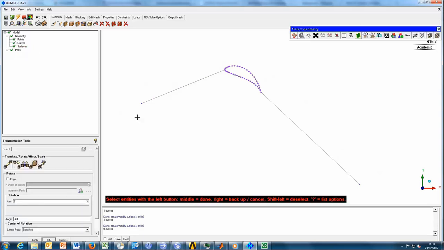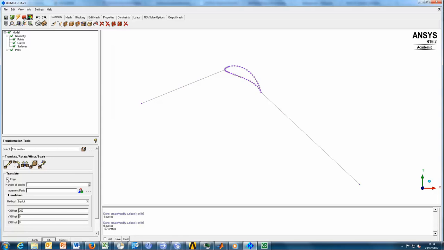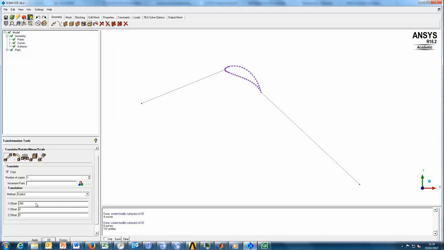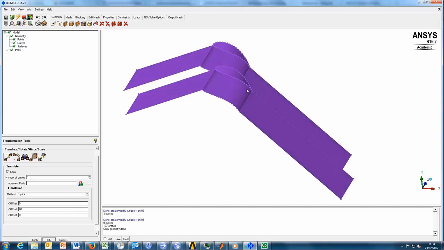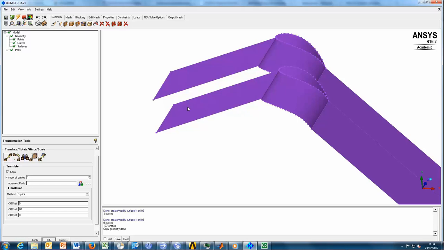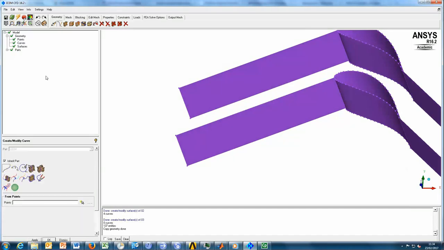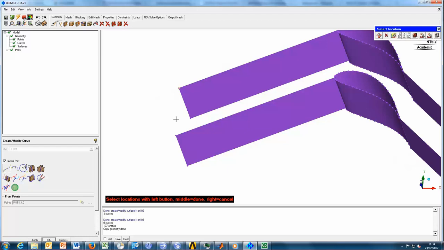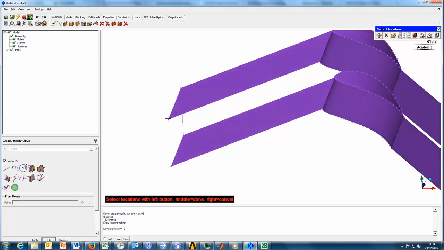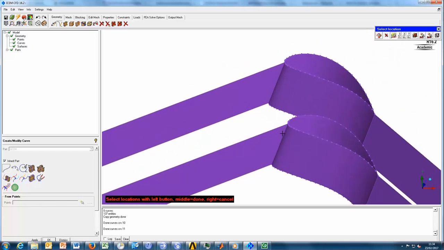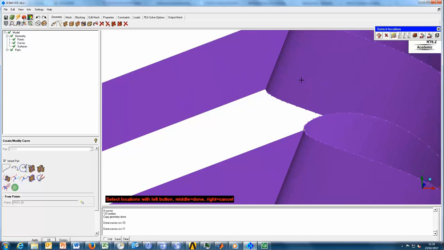Now we only created one side of the periodic passage, and we need to copy that and specify the offset to make the other side. And now we have a complete passage. Therefore, instead of creating both sides, you can create only one side, specify the distance between them, and then transform it.